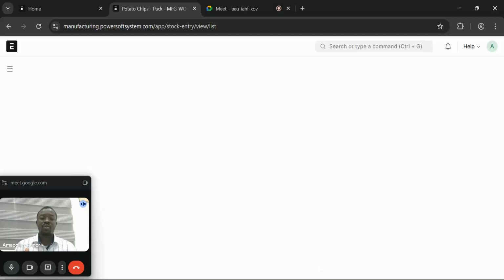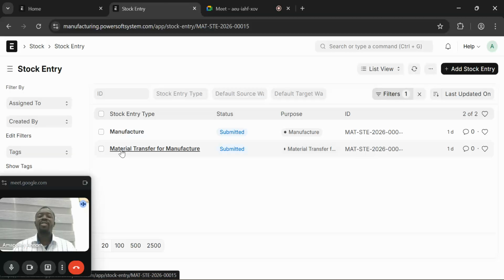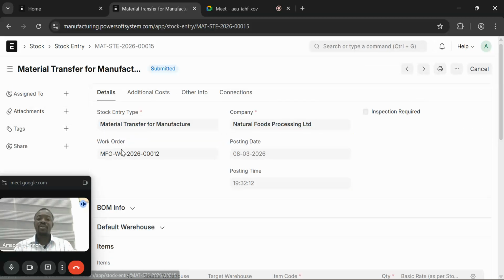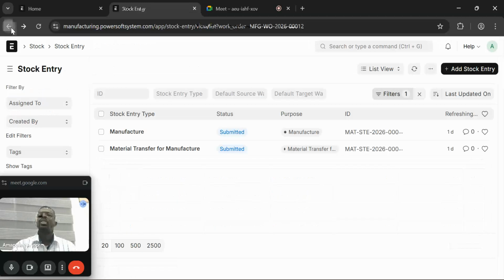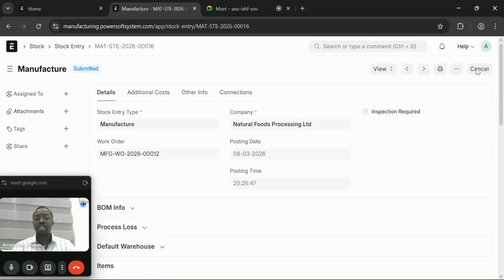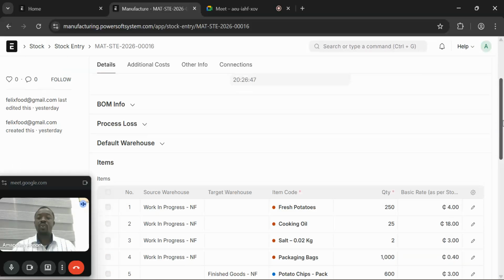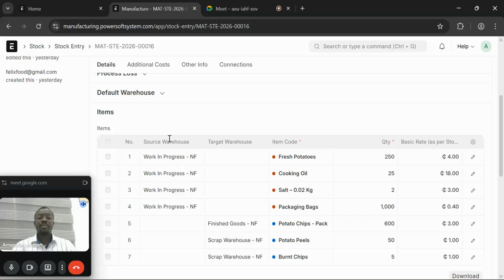Now, from the work in progress warehouse is where the actual manufacturing activity or production finally occurs. So you realize that there is a source and a target, and these were the work in progress items, which upon production give us the finished product, potato chips pack 600. Then there was some scrap or waste product, or the residue, let me call it that, that came out after the production. Those things will be dumped in the scrap warehouse. Depending on how you have set up your ERPNext, you can achieve that.